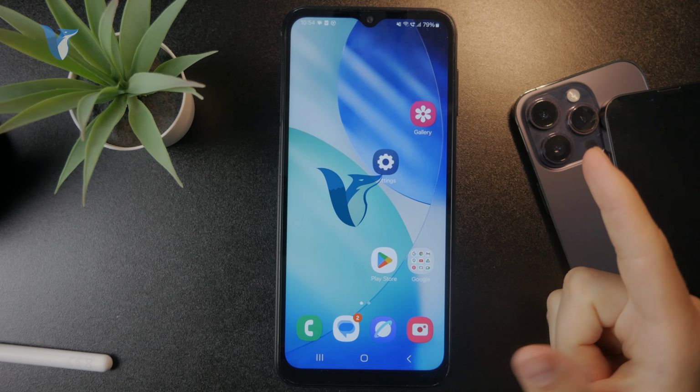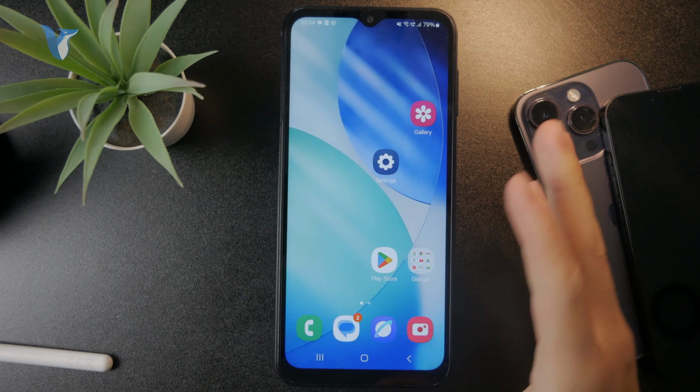Here is how you can back up everything on your Android device. Let me show you the options we have.